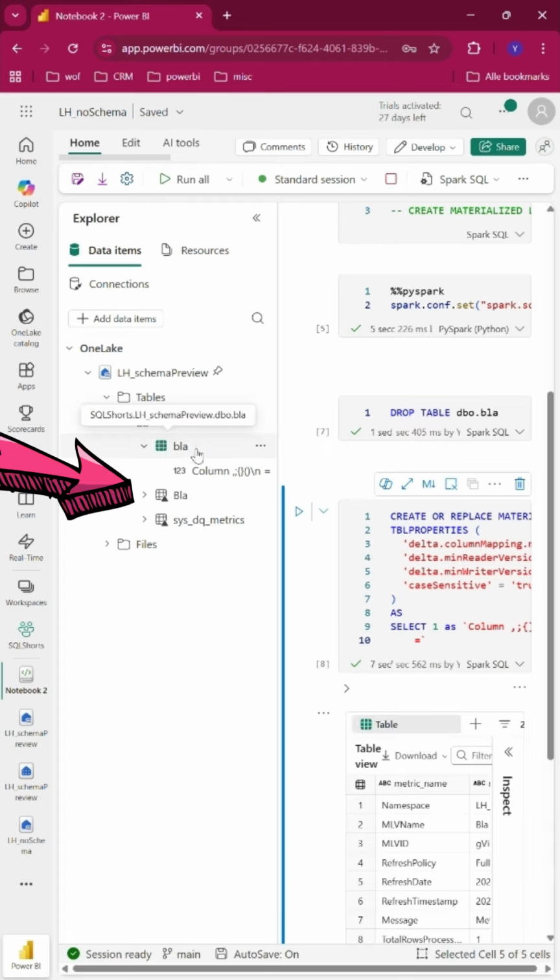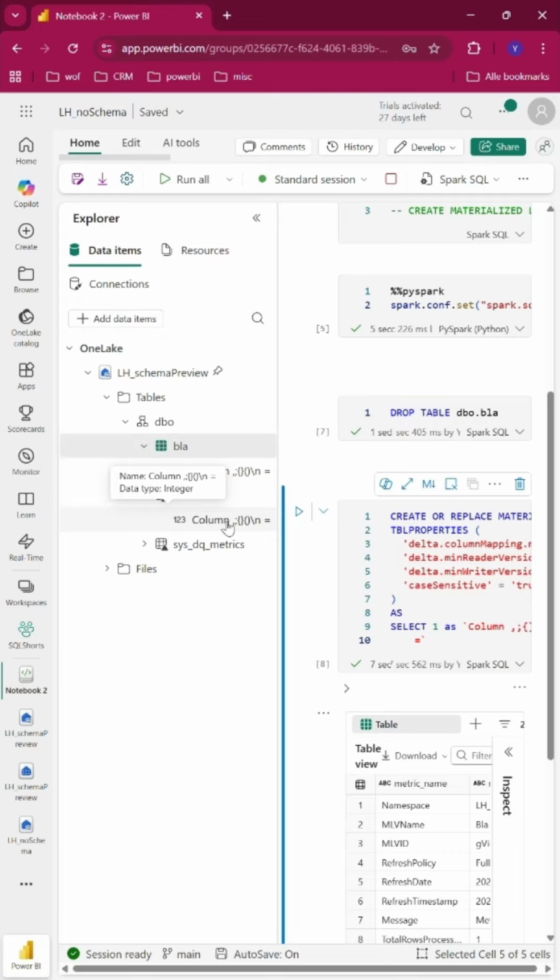There we go. Let's refresh. We get a new table. The T-SQL endpoint metadata sync is a little slow, so the old table is still in there even though we dropped it.